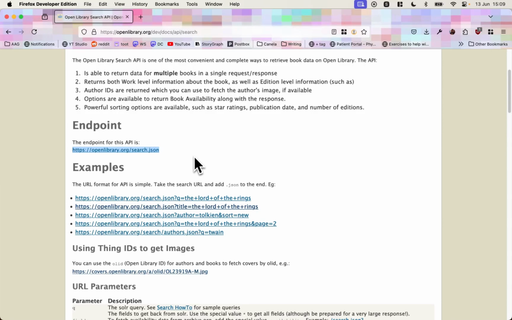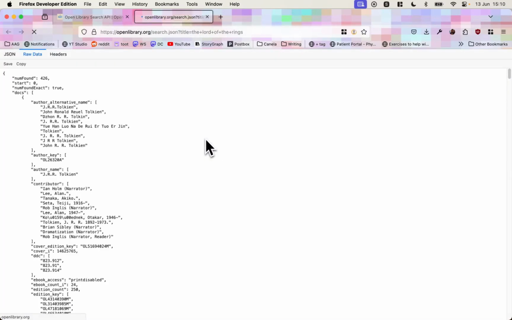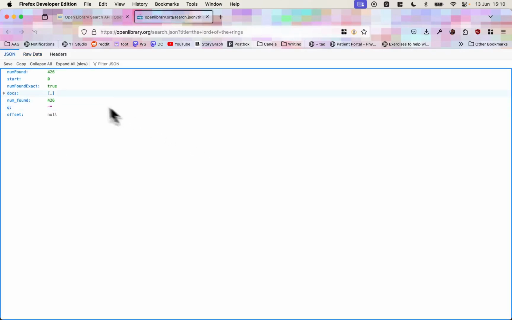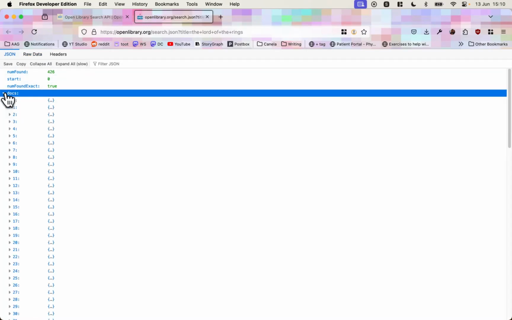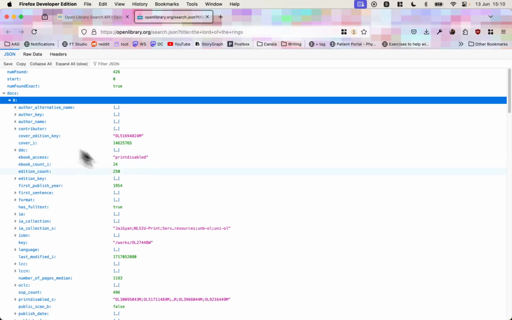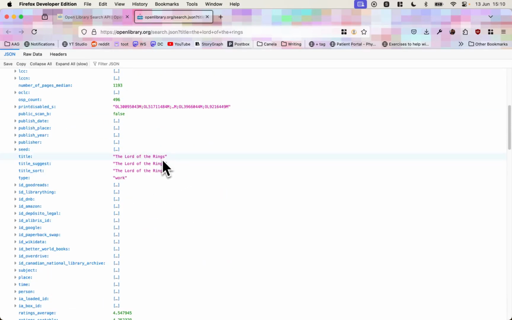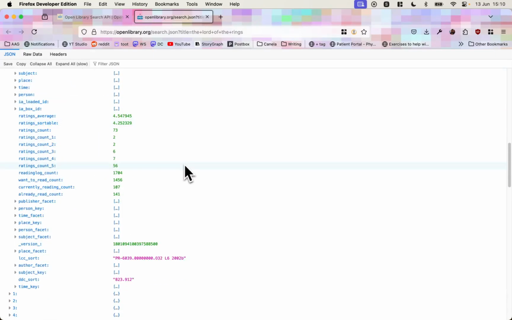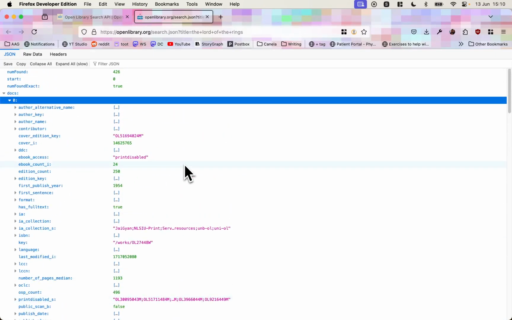So, for example, suppose we want all the information that the library has about titles called The Lord of the Rings. You can see it's making a request to that address and it's passing a title, Lord of the Rings. And then it's querying the library, and you can see that it found 426 items in the catalog. Let's pick the first one. The first one is called Lord of the Rings, and you get lots of information. So that's basically what we'll be calling.